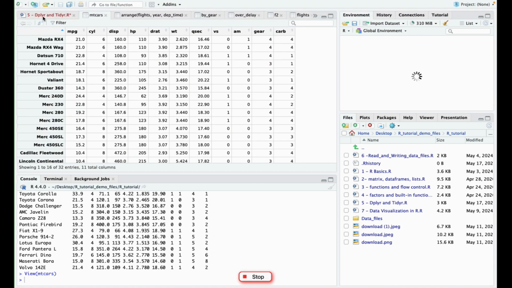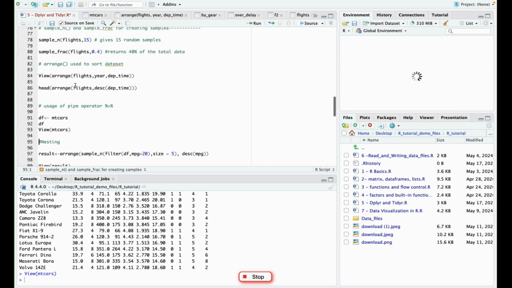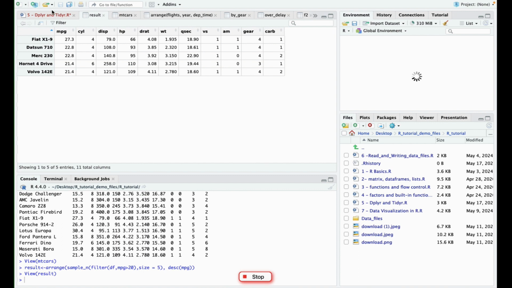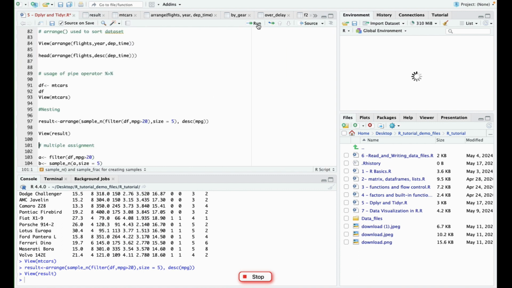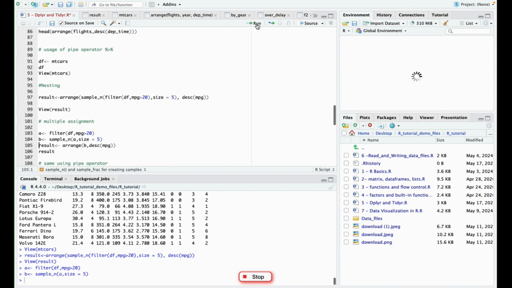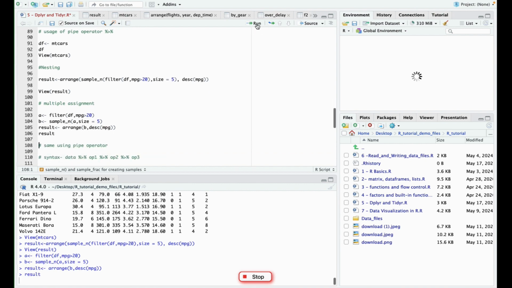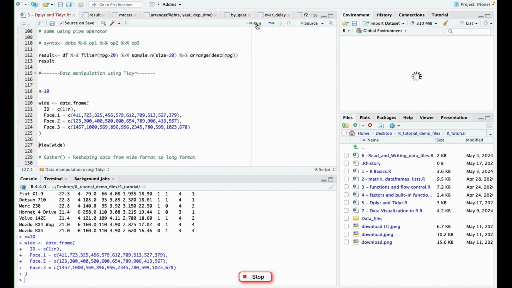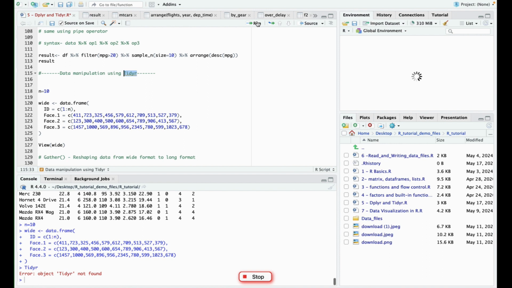So the main idea behind this tutorial is to view and get knowledge about R. It will help you to do some manipulations in your dataset, and this is our goal for this tutorial. So also we can do data manipulations using tidyr, which is another package.